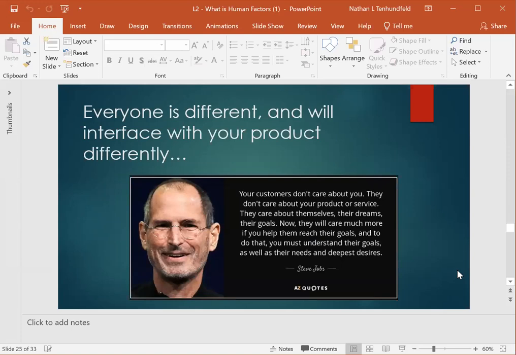This is also one of my favorite quotes ever, let alone for human factors. I'll just go ahead and read it out. Your customers don't care about you. They don't care about your product or service. They care about themselves, their dreams, their goals. Now they'll care much more if you help them reach their goals. And to do that, you must understand their goals, as well as their needs and deepest desires.